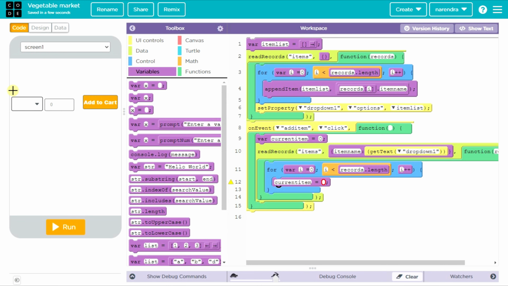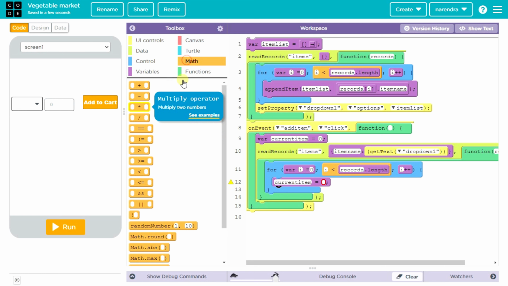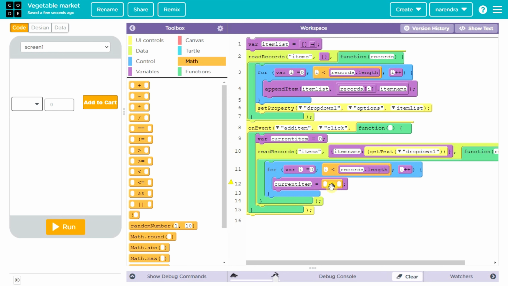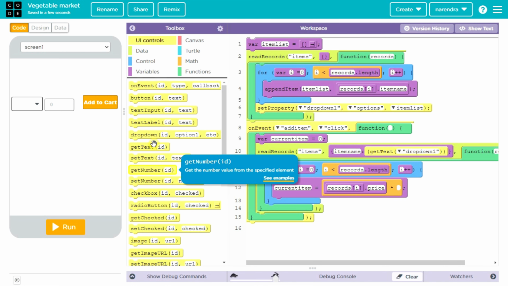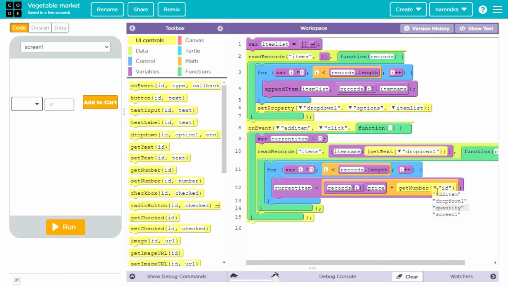The price of the current selection is the price of the current item multiplied by the quantity. So you need a math expression for multiplication. The price of the current selection is the price of the selected item from the records array, multiplied by the quantity. You can get the quantity from the user interface with get number, using the ID quantity. So this is the price of the current item.